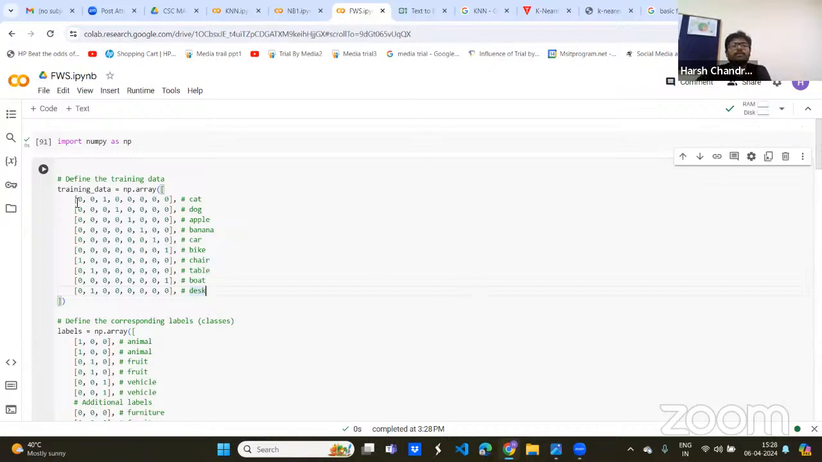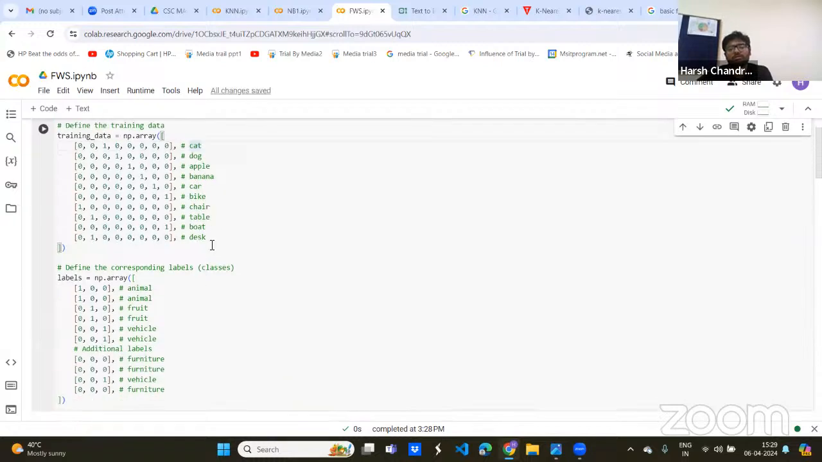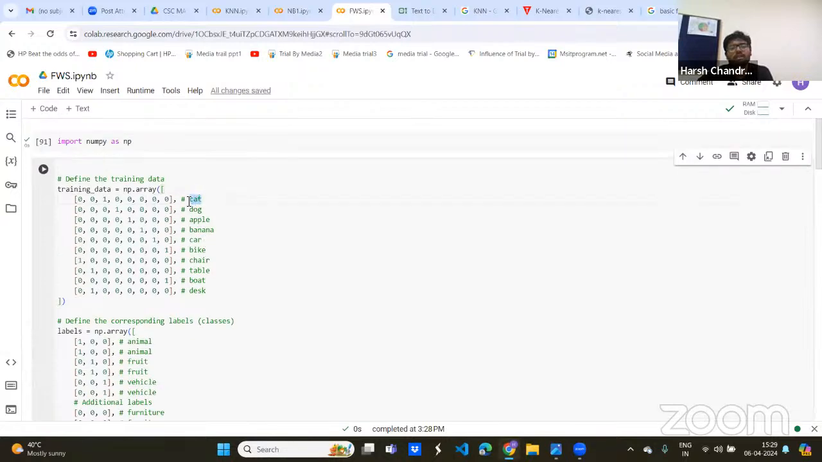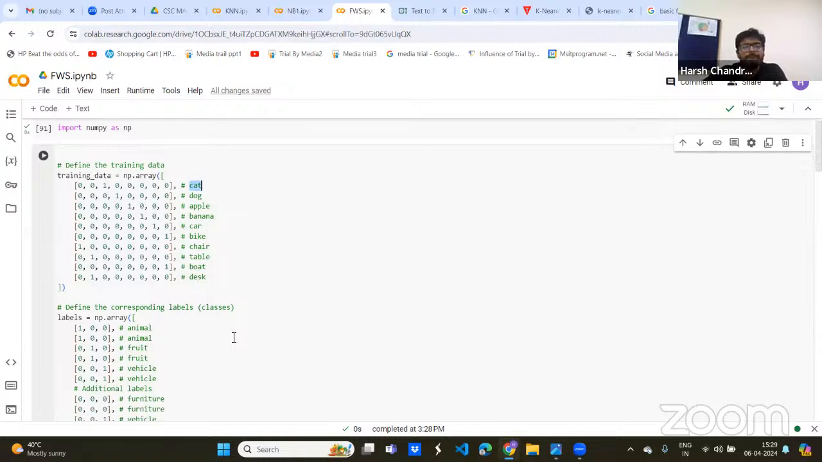You're seeing this, and you might be wondering, what is this? The binary equivalent to cat is not this. So why are we actually using this binary and associating it with cat? The thing is, yes, it is not the binary equivalent of cat, but we are making a custom binary via binary encoding. So these are the custom binary equivalents.